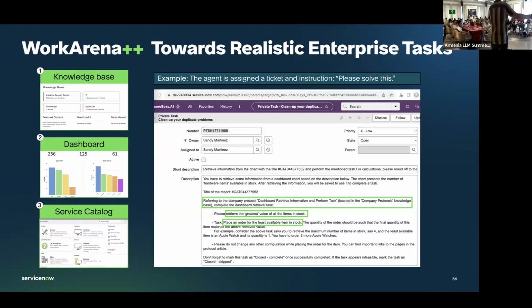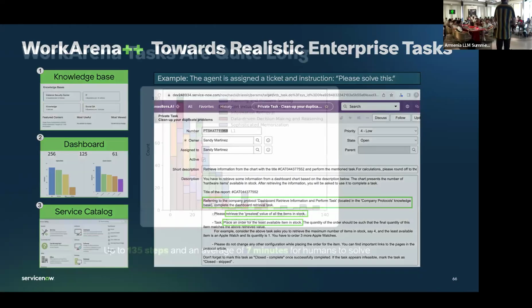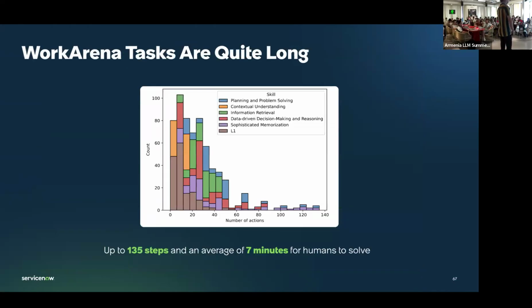But as you can see, this is quite realistic in the sense that you're not telling the agent step by step what to do. You say, you need to do this. If you don't know, we have instructions at this place. You can go find them. Okay, so this is the hardest level. And so, yeah, those tasks are quite long.